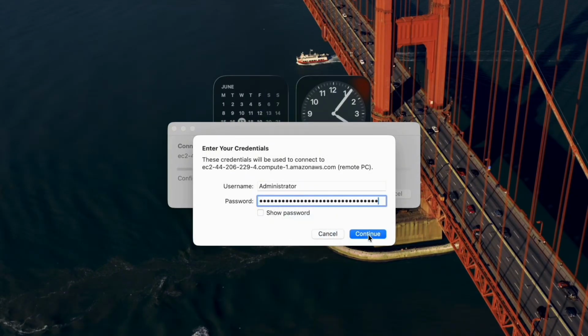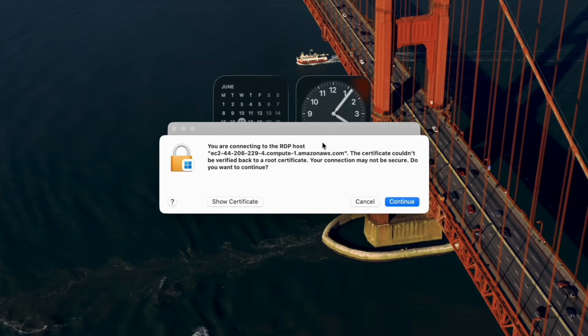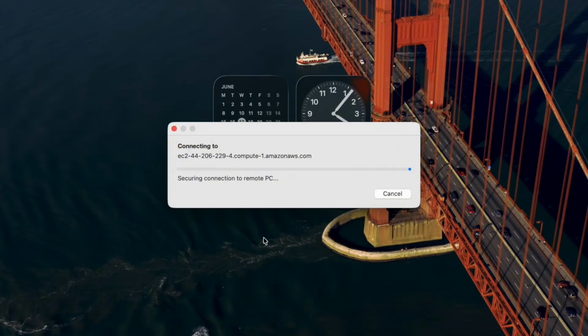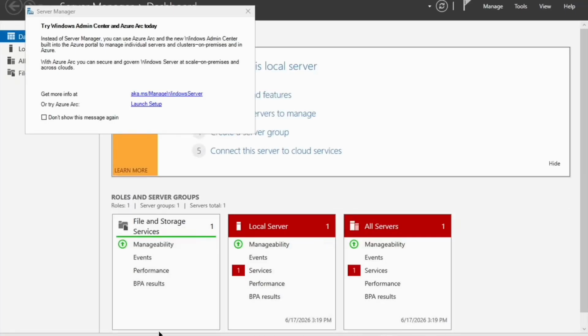A security warning may appear. The message may look slightly different depending on whether you are using Windows or another operating system, but it's normal for security prompts. I will click Continue to proceed. The Windows server is now starting up, and in a few moments, the desktop environment should be ready for us to begin the configuration process. Now the Windows server is ready.